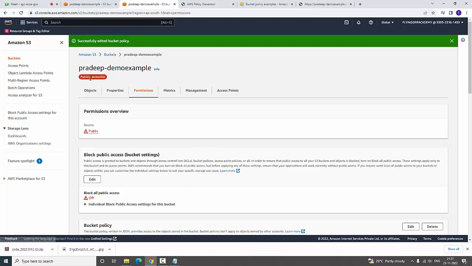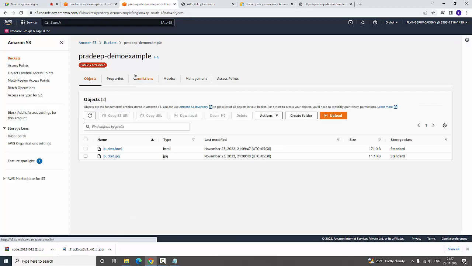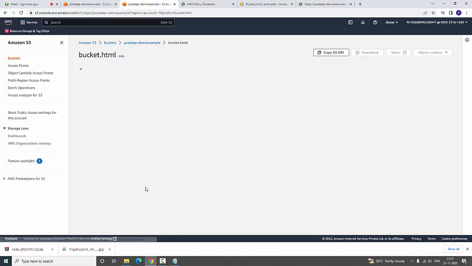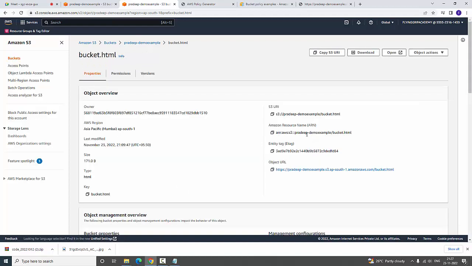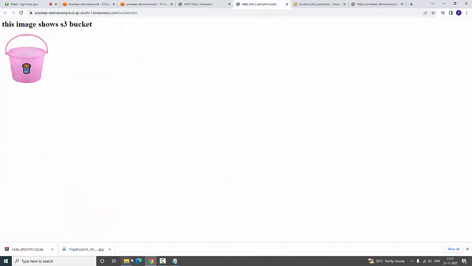Now what I am going to do is go inside the objects and click the HTML. Now the HTML page has an object URL. Now I am going to click the object URL. So now what is it showing? It is showing an image from the S3 bucket, and I have created a bucket symbol.